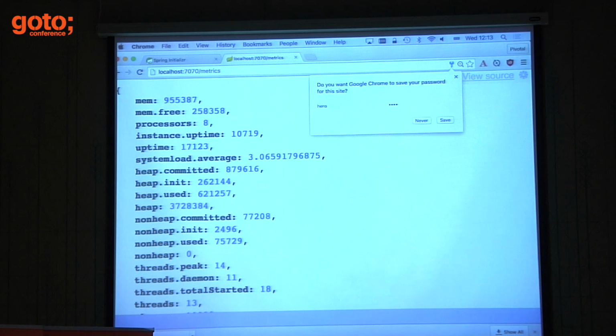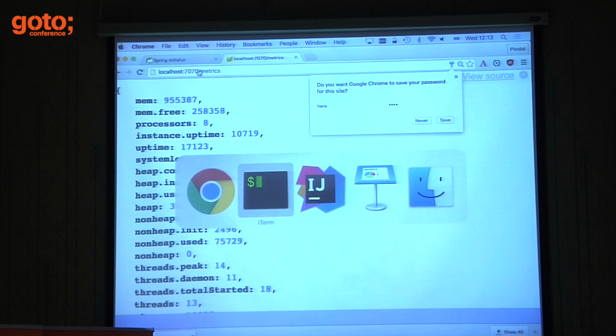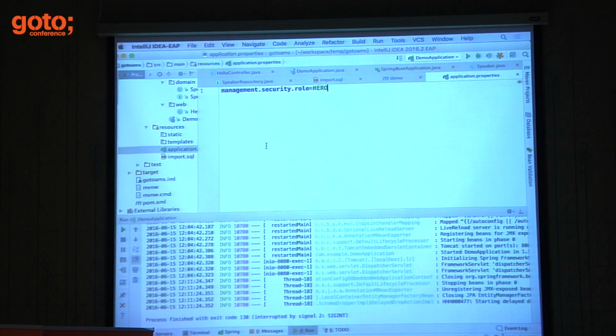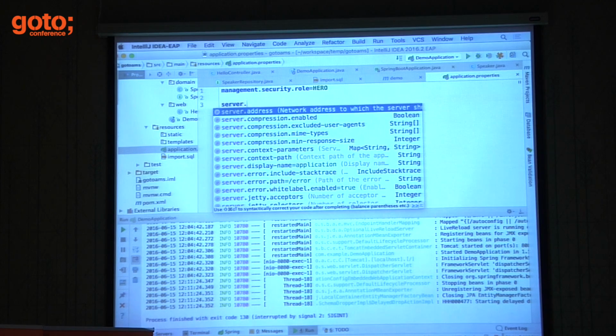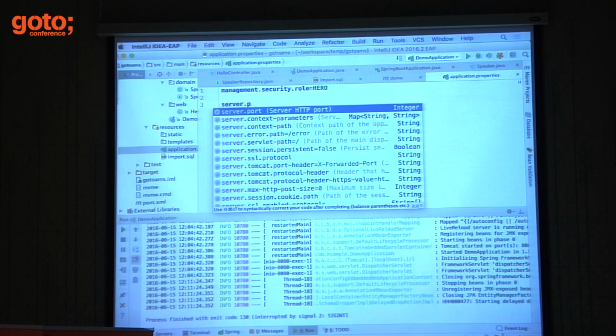So server.port is one of the many customizations that are available from Spring Boot. You can find them here. So if you type server, you'll get all these, including the port. Okay? So once you have that, you have one file. It's a process. You can ship the process.